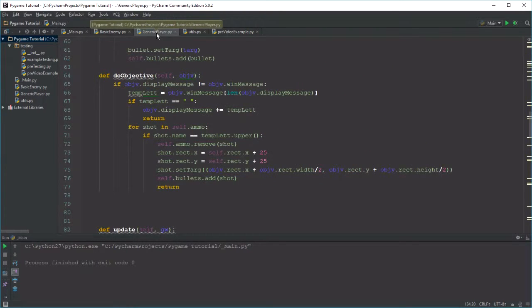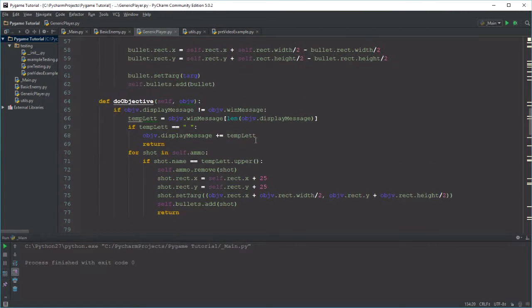So now what we need to look at is actually handling the do objective so that we don't shoot the same bullet more than once, because we don't want to be wasting ammo. We don't want to fire 15 I's at the objective when it only needs one I. It doesn't fill out all the separate I's. It's only going to fill out the character that's next in the list. So the way we need to do that is the temp letter we look for isn't going to be in the display message anymore, because that's not the one we're looking for. That's the one we're accepting.